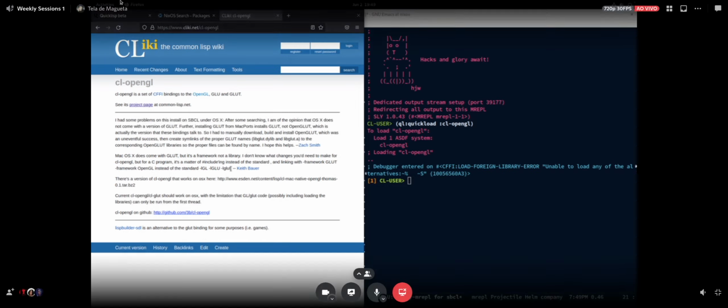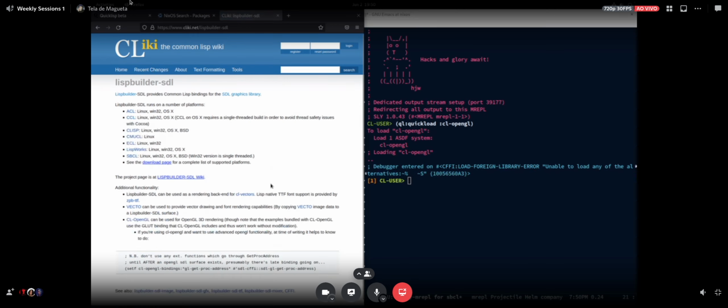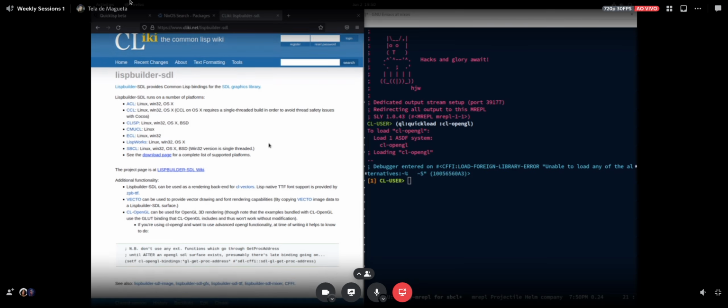Okay, so I remember doing this in C. You pass the libraries as static into the static phase. Oh, I see. We don't need to do this here, as far as I'm aware. But we are trying to install the dependency and it's not working, so I don't know. Oh, here, Lisp Builder STL is an alternative to the GLUT binding on some purposes. Games. There is games. Okay. You see that it has a bunch of implementations. I'm using this one, the most supported one. It should have it here, but it doesn't.